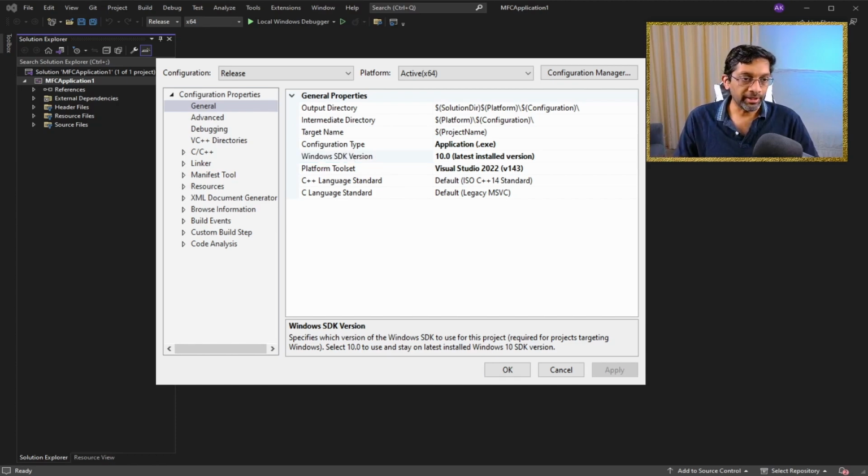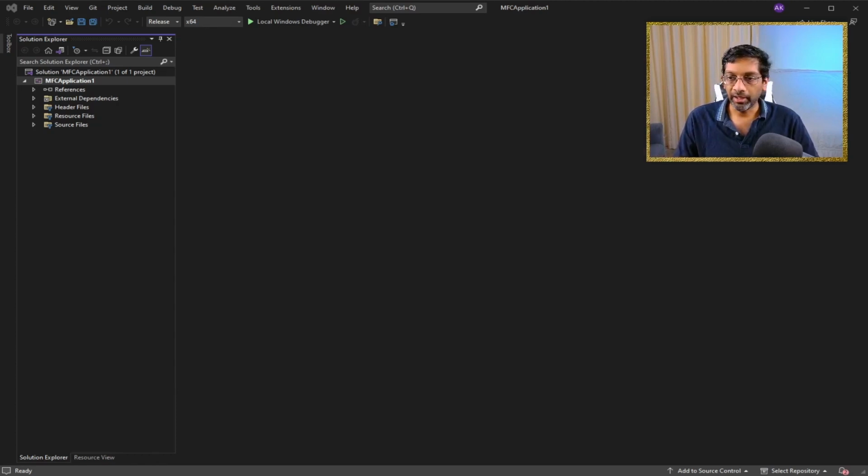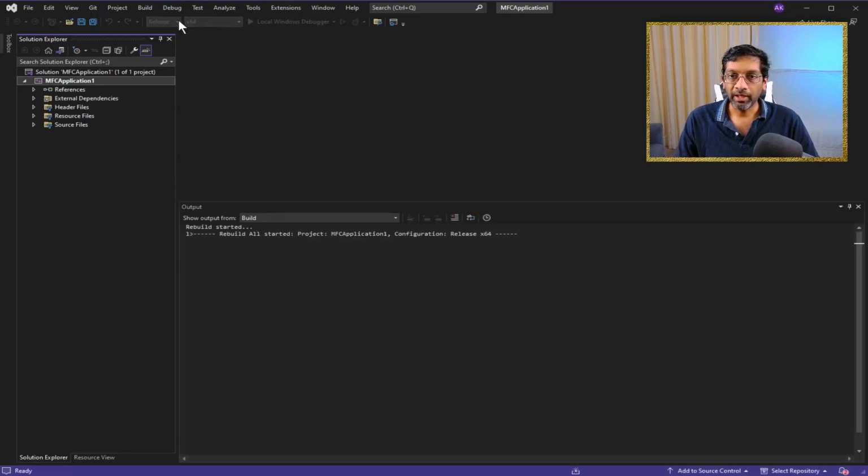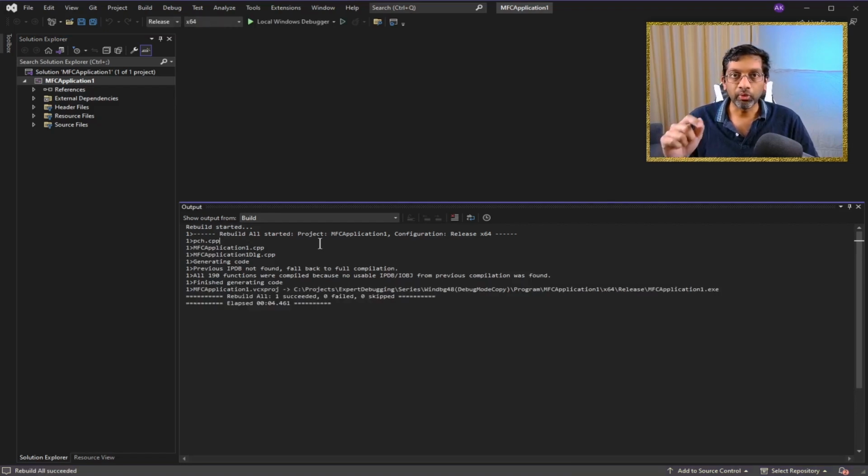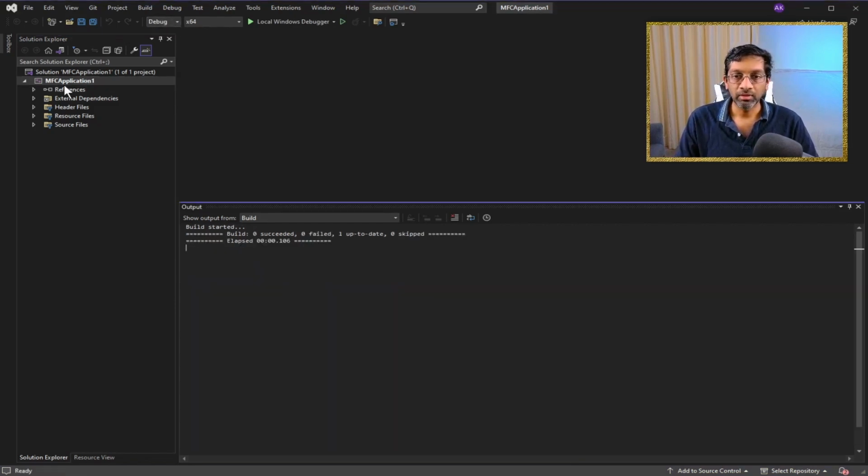Let me build the application as debug and release mode. So I'm just going to press build over here, and release mode is building. I'll do the same thing for debug mode and compare using a tool which can see the dependencies a bit better. Let me compile with debug mode as well. There we are. Oh, it's already built. Okay, so we've built the application.